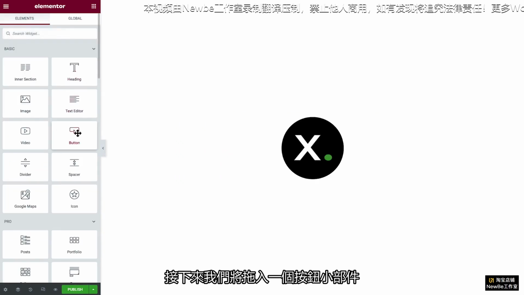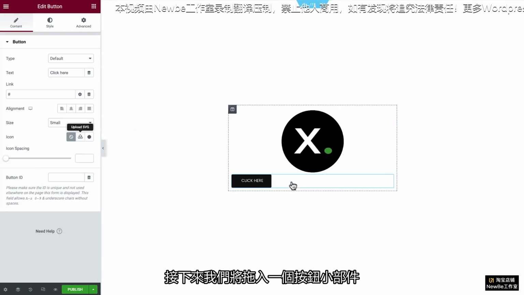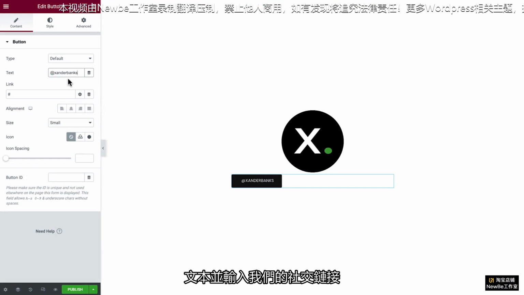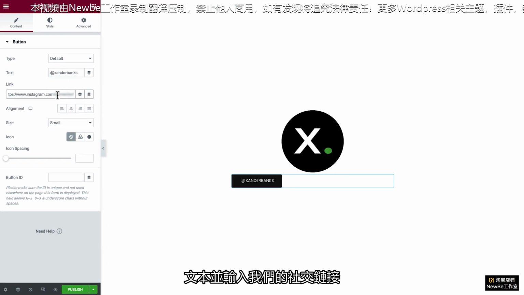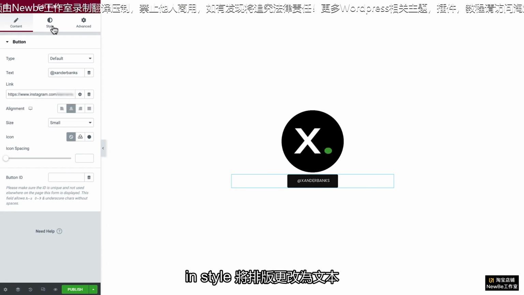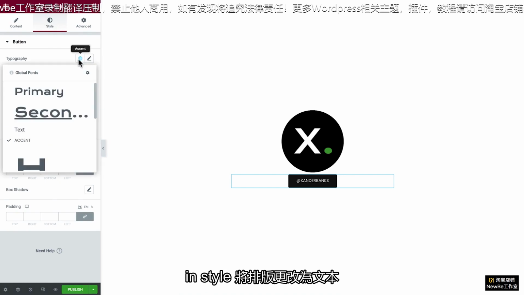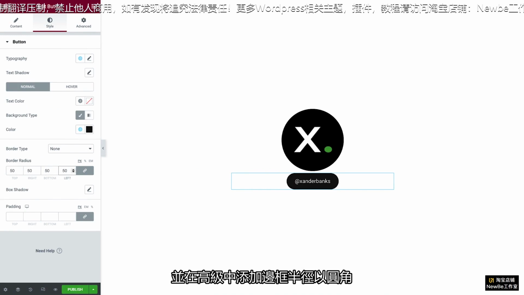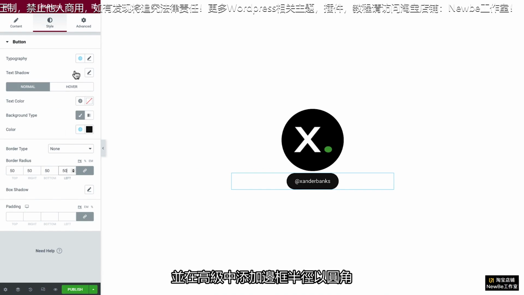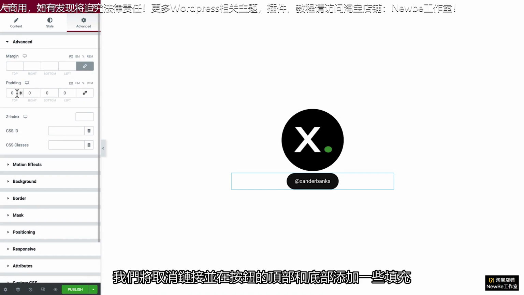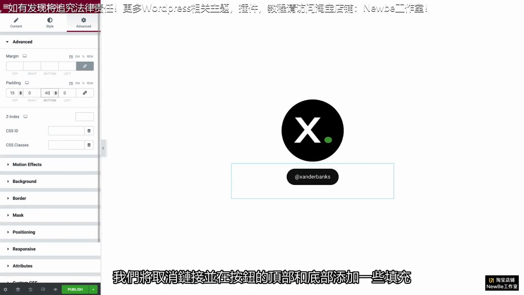Next, we'll drag in a button widget. We'll add our social media handle as the text and enter our social link. Then we'll align the text to the center. In Style, change the typography to text and add a border radius to round the corners. In Advanced, we'll unlink and add some padding to the top and bottom of the button.